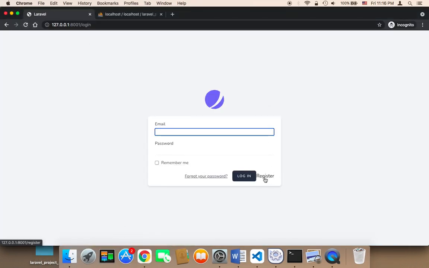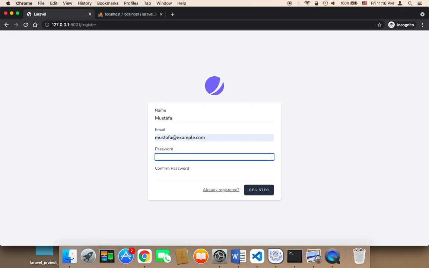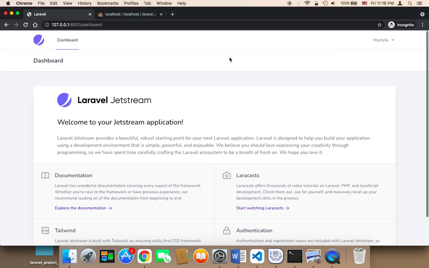Now we have the register link. If I click on it, it's gonna take me to the registration form. So let me now register. So I'm gonna register here, and then I'm gonna click on register, create an account. Here I'm gonna click on register, and as you can see, it created an account. Let me go back to the main page.